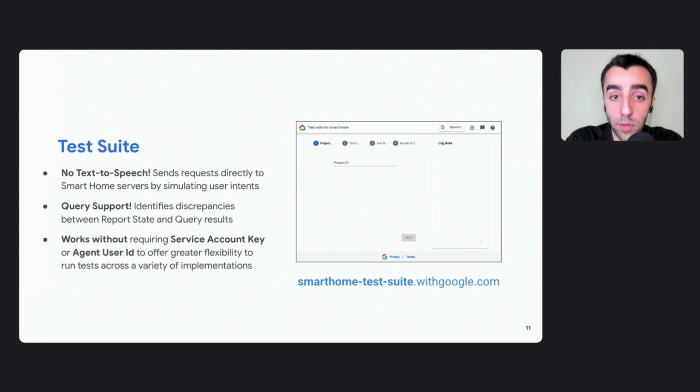If you have used Test Suite already, you'll realize a lot of changes through our most recent updates, by the way. The tool does not rely on text-to-speech anymore. It sends requests directly to smart home servers by simulating user intents. We have also introduced query support, which allows us to identify discrepancies between report state and query results. Also, the tool works without requiring a service account key or an agent user ID to offer greater flexibility to run tests across a variety of implementations.